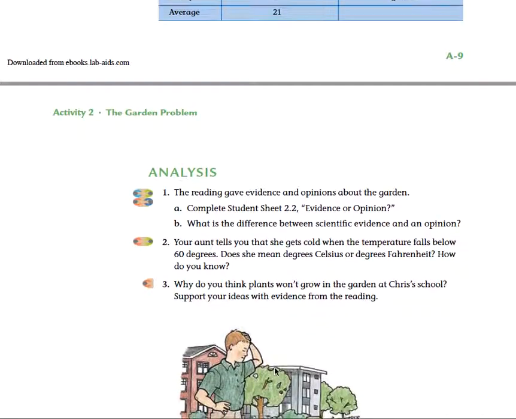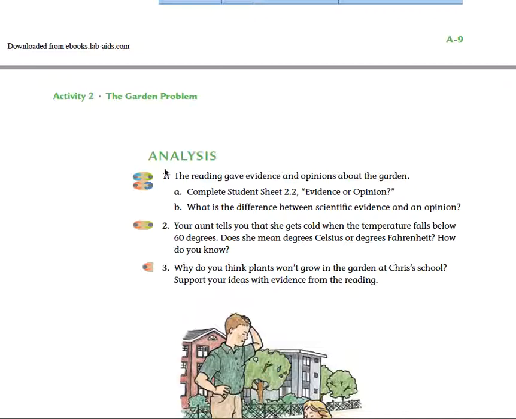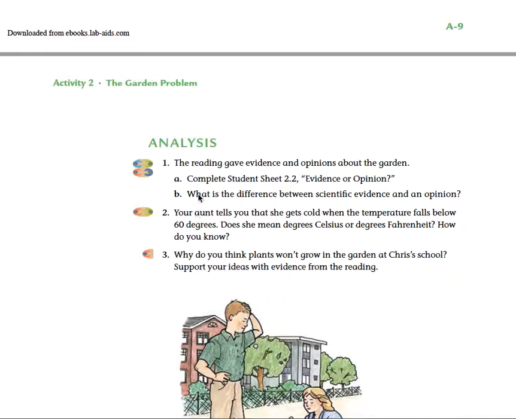All right, here are your analysis questions. Make sure you read these and understand what you're doing. Number 1 says the reading gave evidence and opinion about the garden. Complete student sheet 2.2, evidence or opinion. That's a student sheet that you picked up on your way in or should have gotten already. What is the difference between scientific evidence and opinion? You'll answer that question in your notebook.